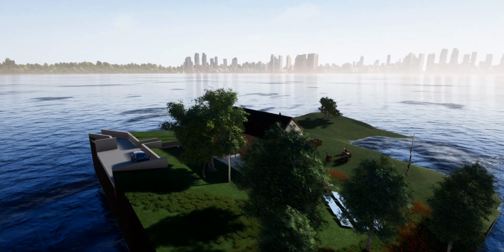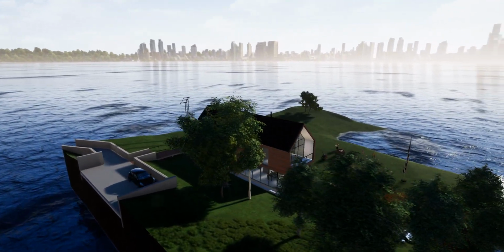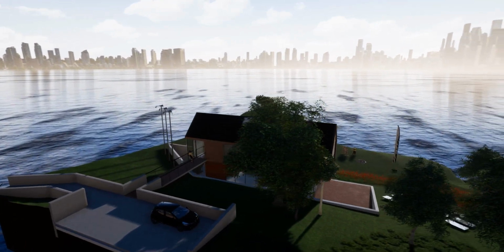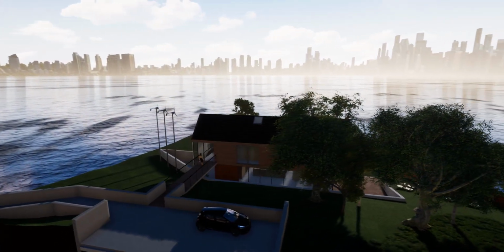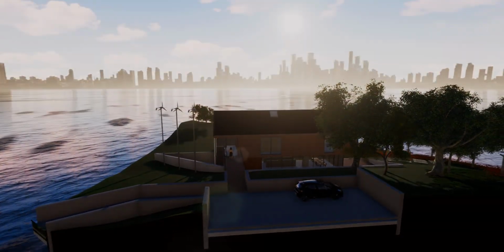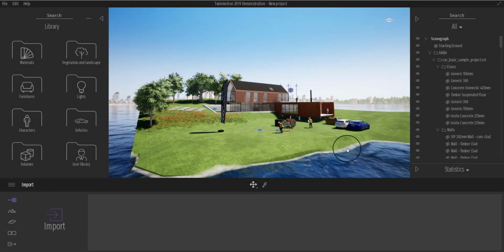In today's video, I'm going to be showing you how you can use phasing inside of TwinMotion 2019. So grab a popcorn or coffee or some nuts, sit back, relax, and enjoy the video.